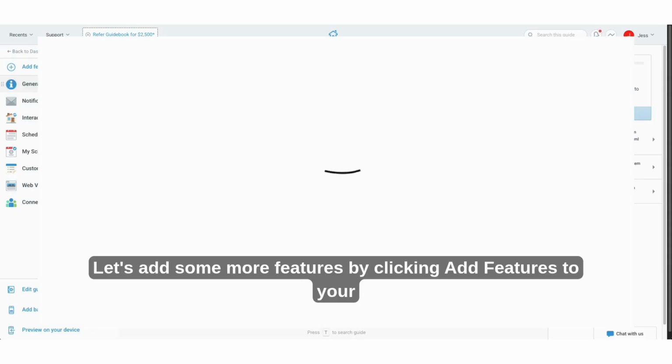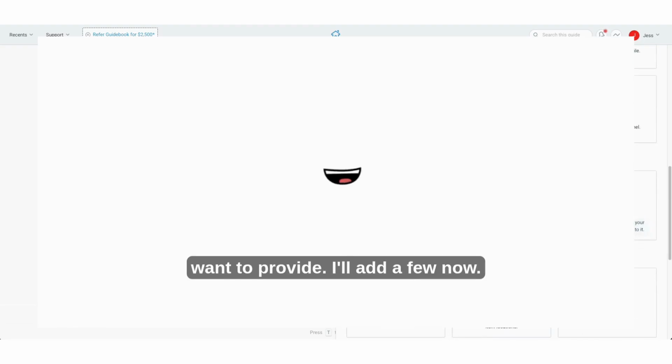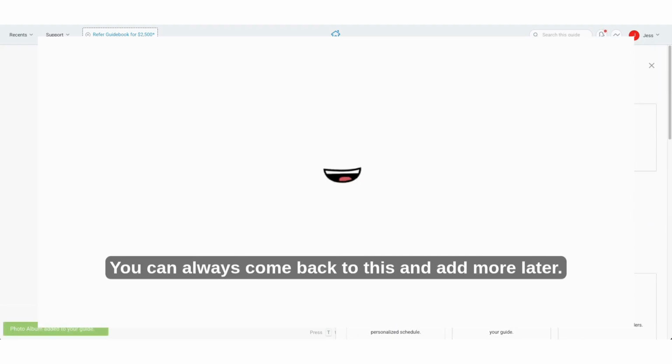Let's add some more features by clicking Add Features to your guide. What you choose depends on your goals and the information you want to provide. I'll add a few now. You can always come back to this and add more later.